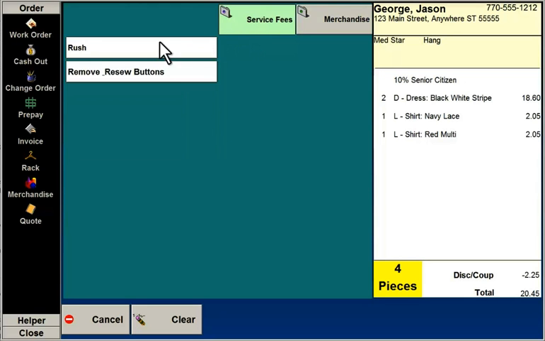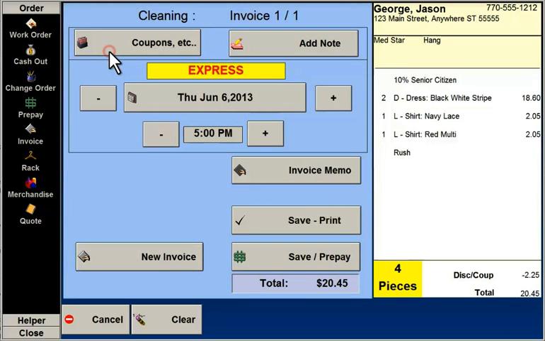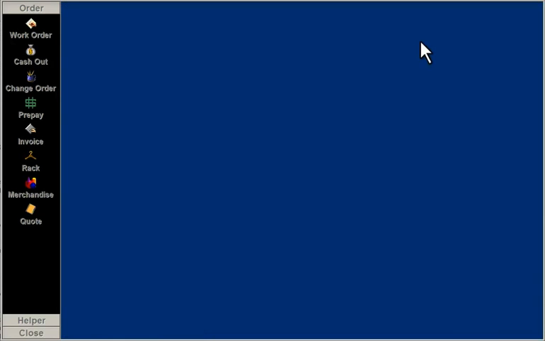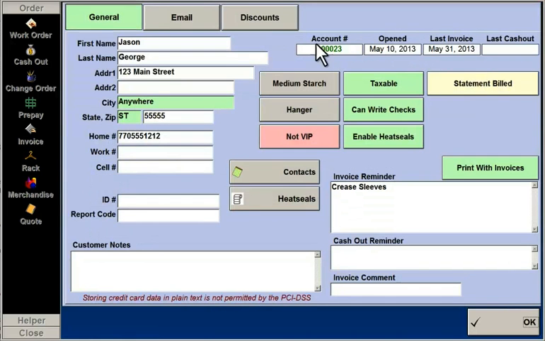We can also edit the customer info if needed by clicking on the name in the upper right corner of the screen. See that we can correct the street number of this customer's address from 123 to 124 Main Street and save it by pressing OK.